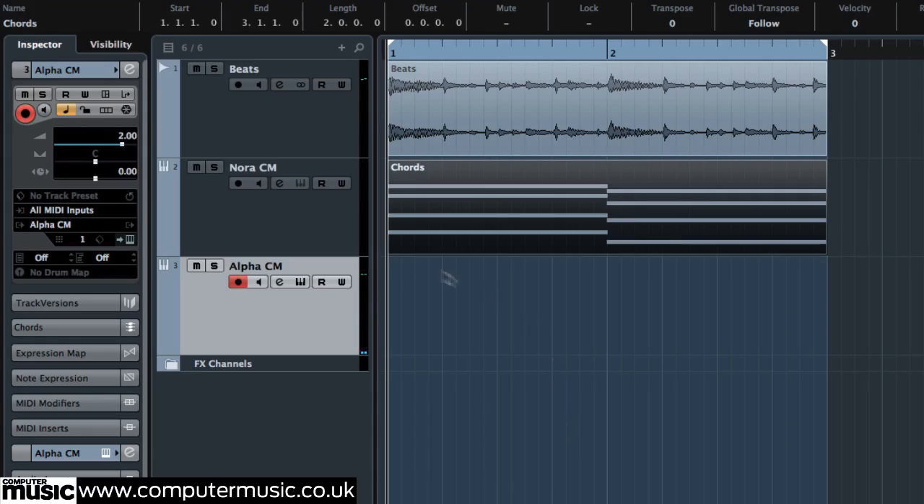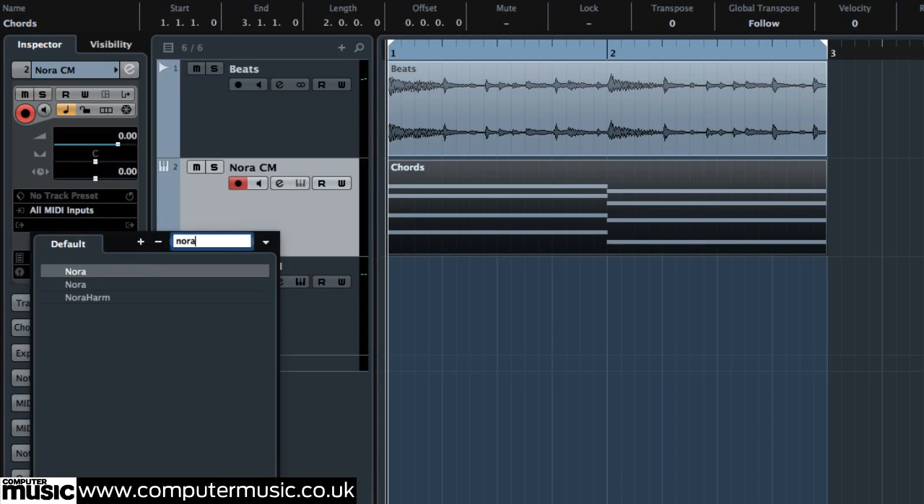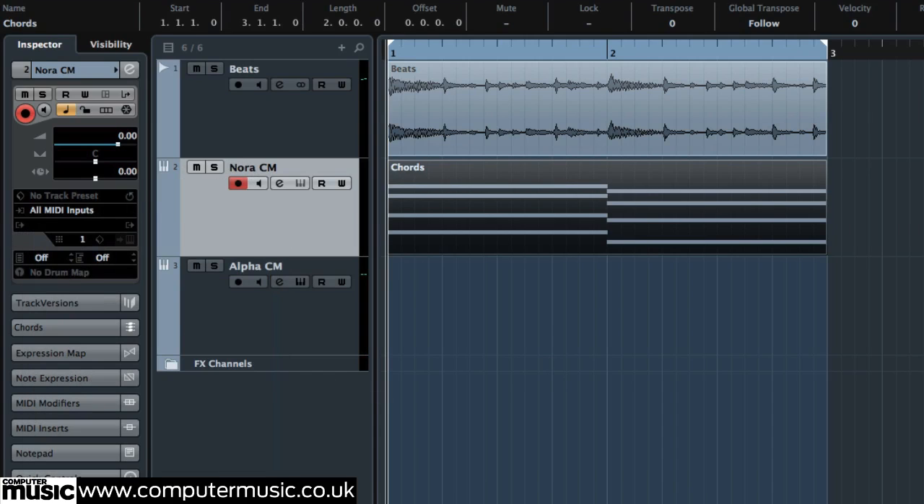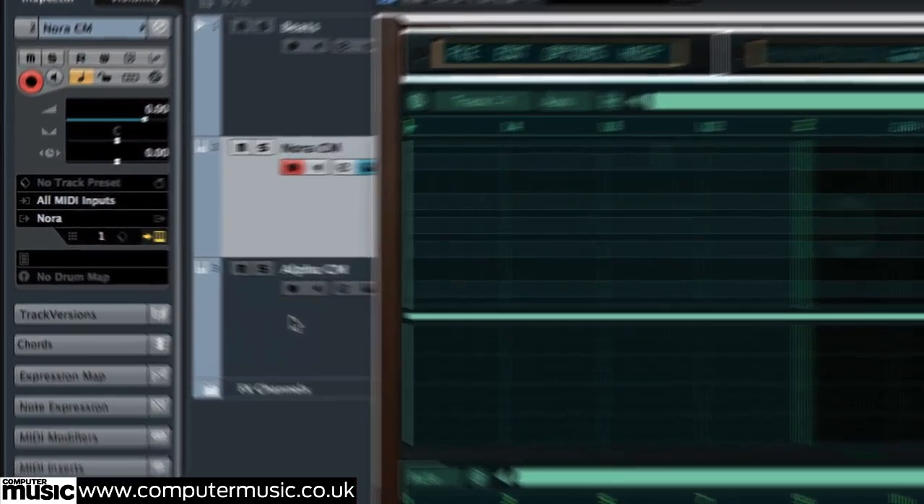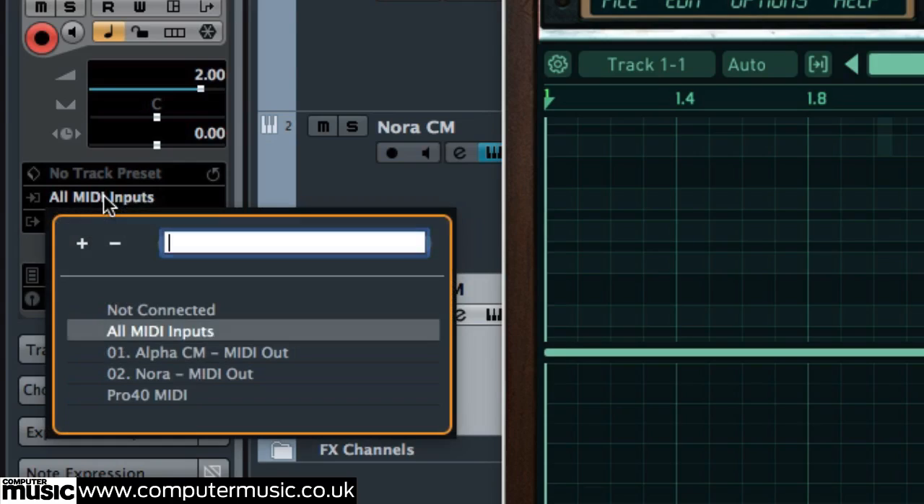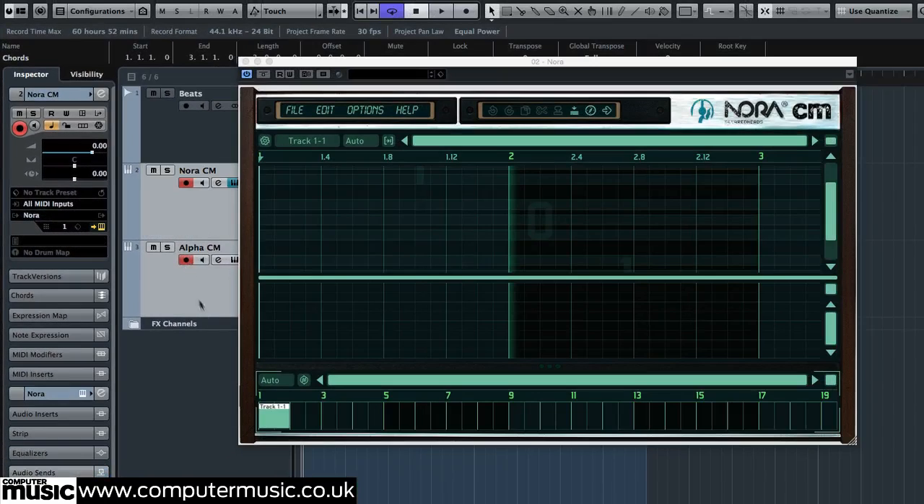Now load Nora CM on the first track. Then route its MIDI output into the synth track's MIDI input. The MIDI routing process varies amongst DAWs, so consult your preferred host's manual. Nora CM is now sitting between the incoming MIDI notes and the synth's MIDI input, but it's not arpeggiating the synth yet, as we haven't told it to let any notes through.